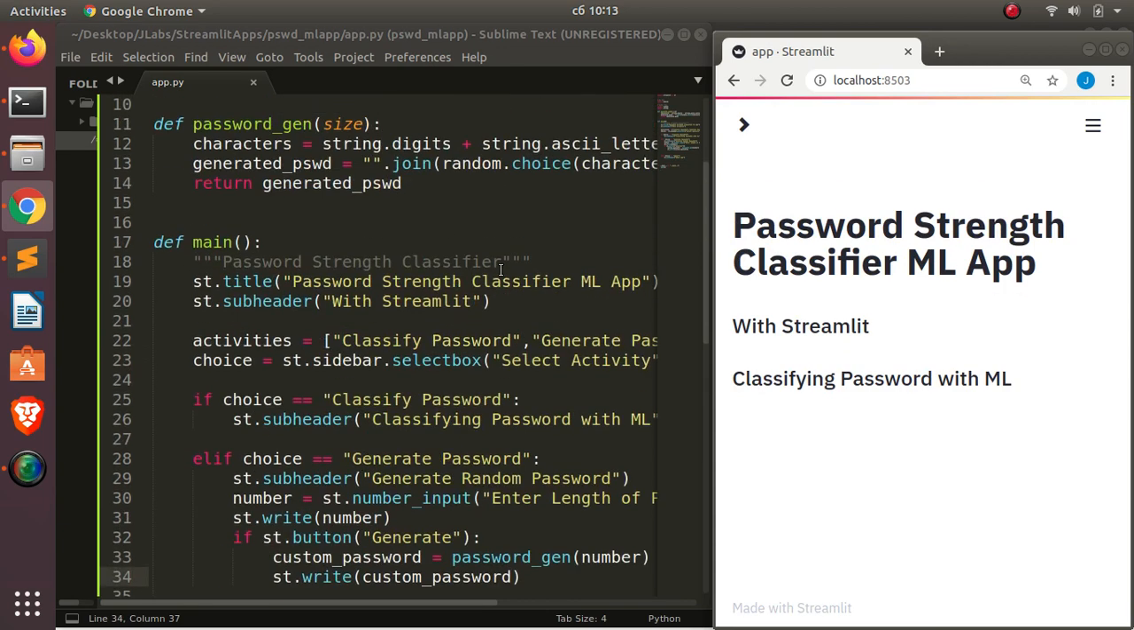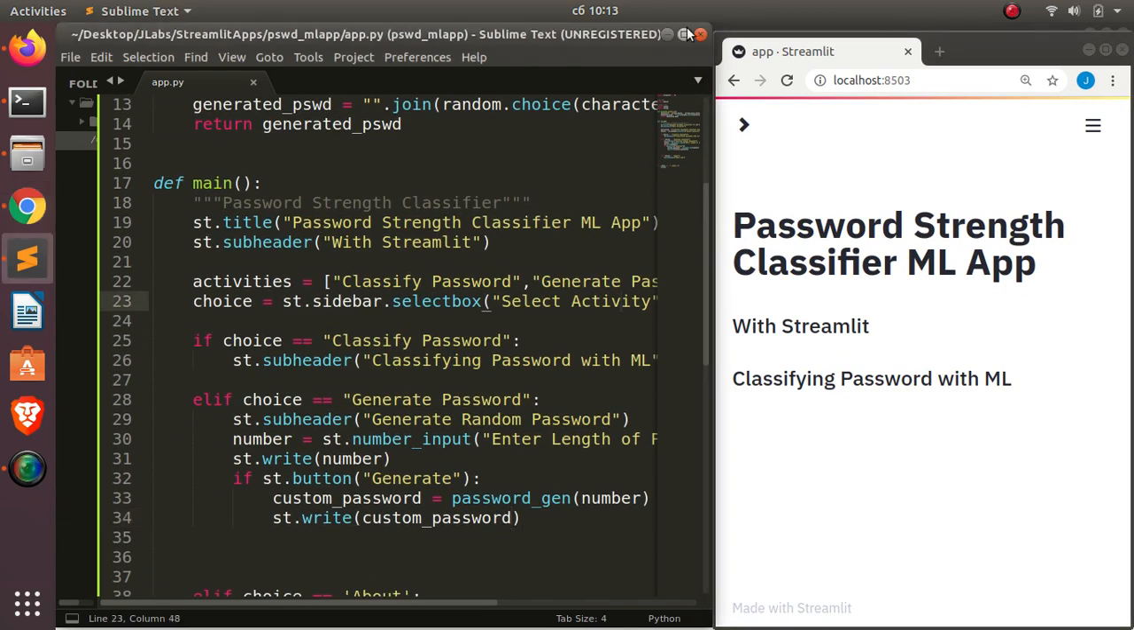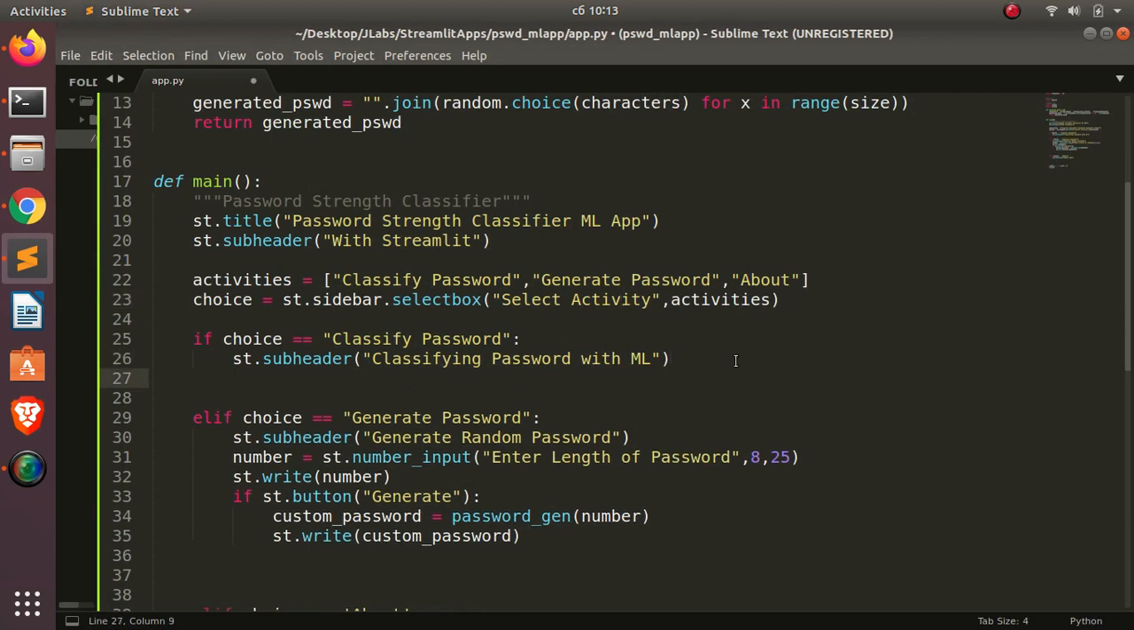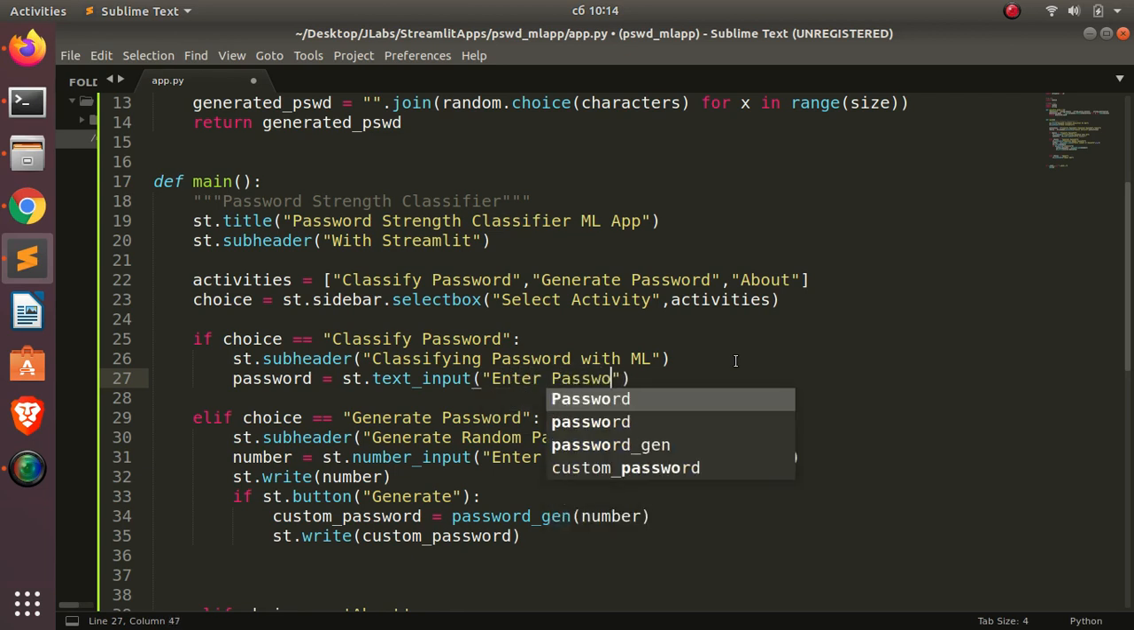So I'll come back to the same place that we have here. Don't know whether I can see it well. Let me expand this to this place. So what we need is that first of all, we're going to create a session to receive our password. So let's go to the password. Then this is going to be as st.text_input. Then I'll pass in enter password, right?